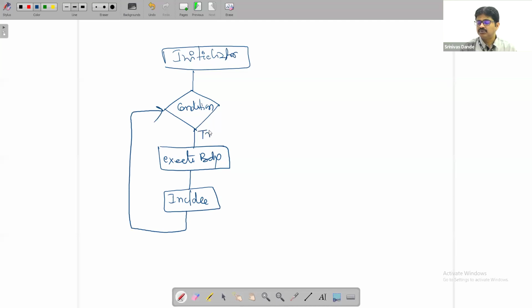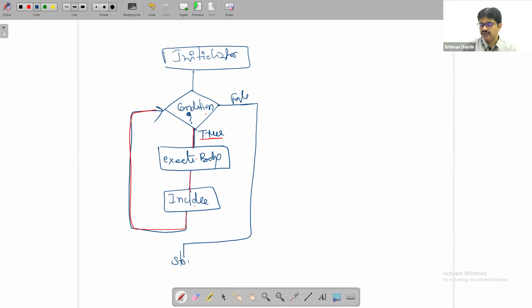If condition is true, execute the body, then increment, decrement, then repeat. Again, condition true means execute body, increment, decrement. Again, condition. Condition is false. Comes out of the loop, stops the loop. There's the basic flow of how it runs.